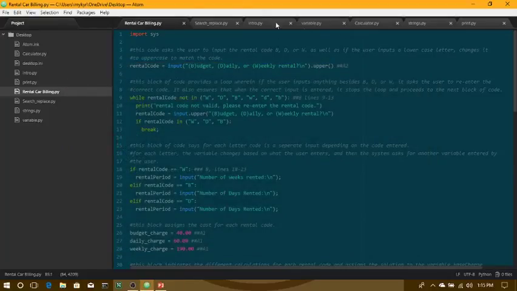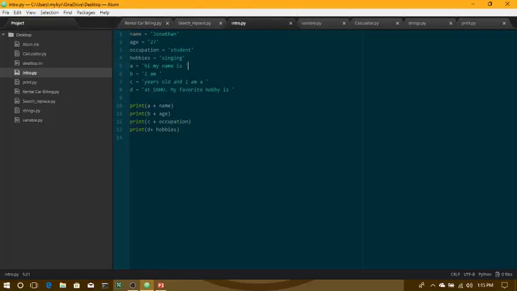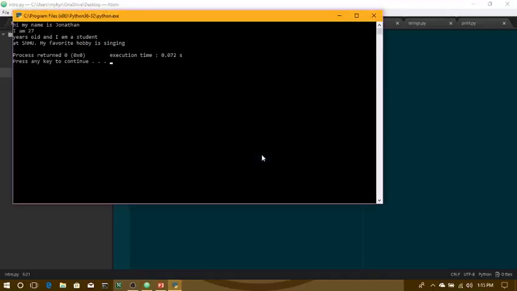Let's go ahead and do another one. Let's do my intro that I've done. So for my intro, name Jonathan, age 27, occupation student, so forth. And it says print A, name, B, age, C, occupation, and D, hobbies. So once again, if I hit F5, I won't have to do anything with it because it'll just print it out.